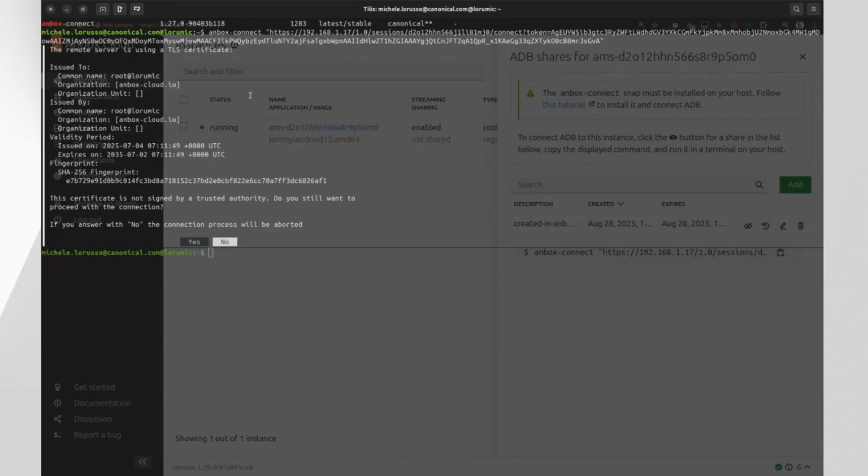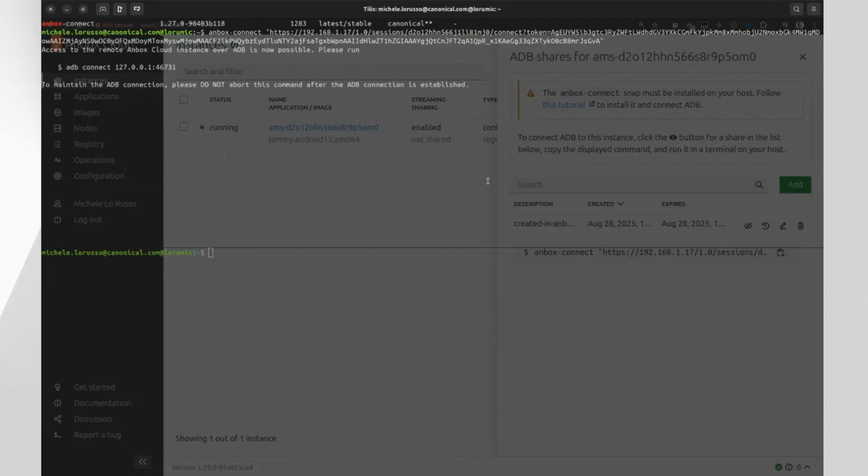This is telling us that the certificate is not signed by a trusted authority. So we need to explicitly select yes to proceed. And now we have authorized the access to our Anbox Cloud instance over ADB. As written here, it's very crucial to keep this process running. So don't interrupt it. And let's move to another terminal tab where we will copy paste the command shown here.